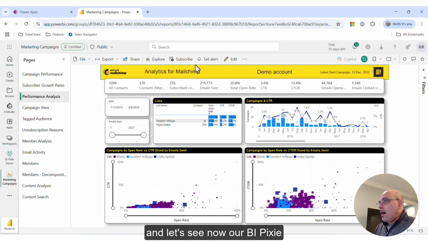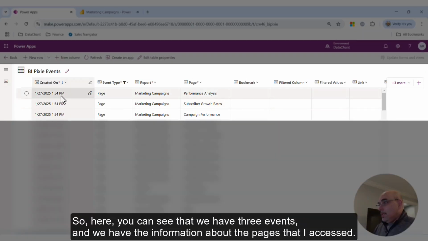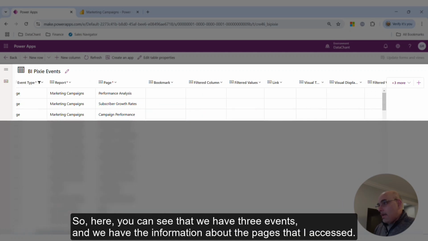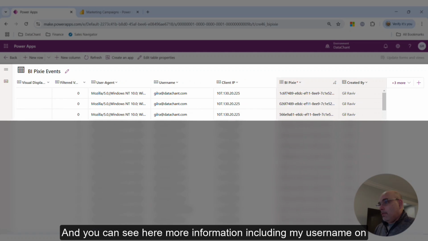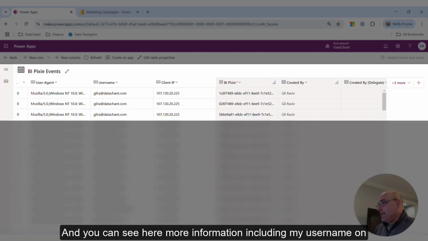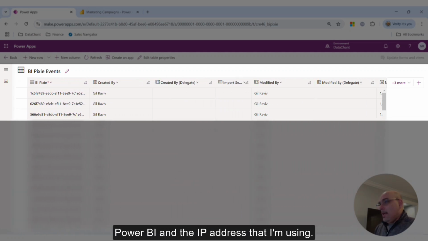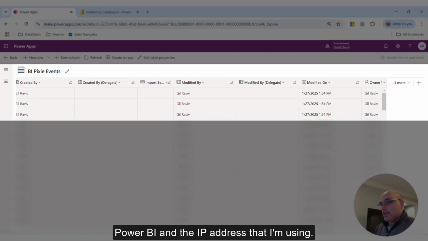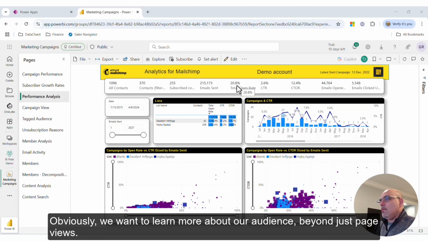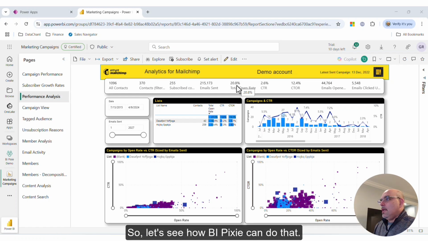And let's see now how BI Pixie collects the page views from the audience. So here you can see that we have 3 events, and we have the information about the pages that I accessed. And you can see here more information, including my username on Power BI and the IP address that I'm using. Obviously, we want to learn more about our audience beyond just page views. So let's see how BI Pixie can do that.